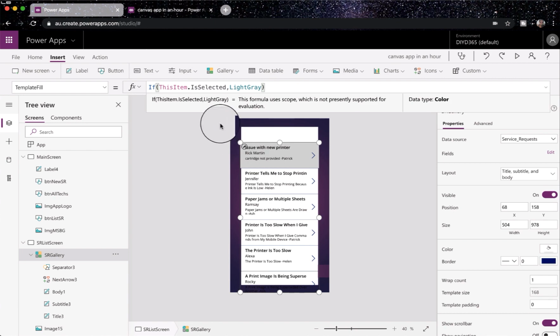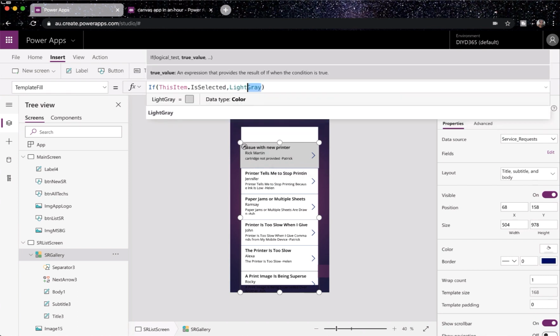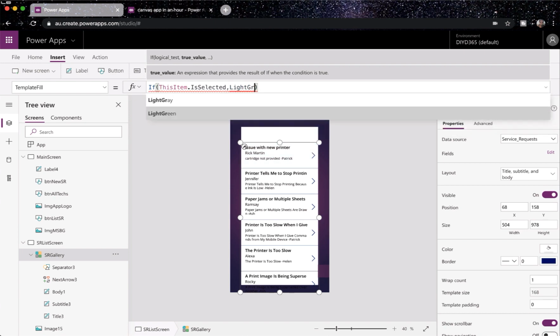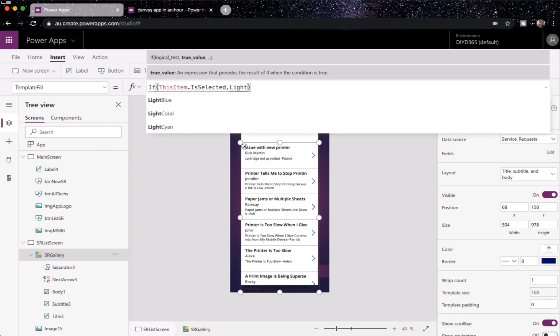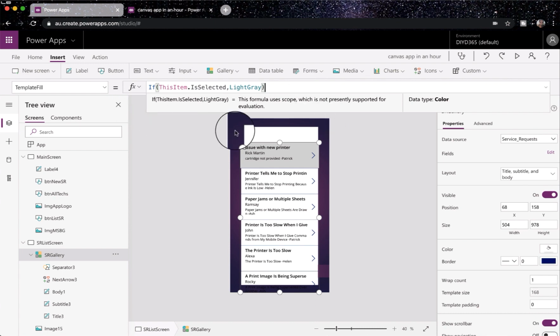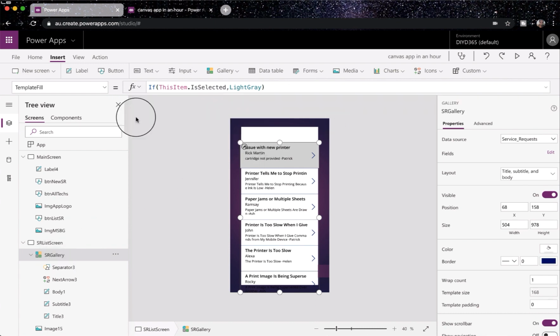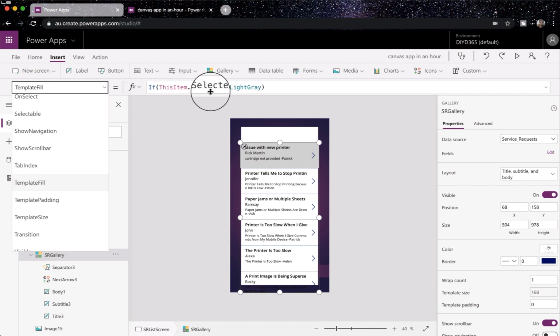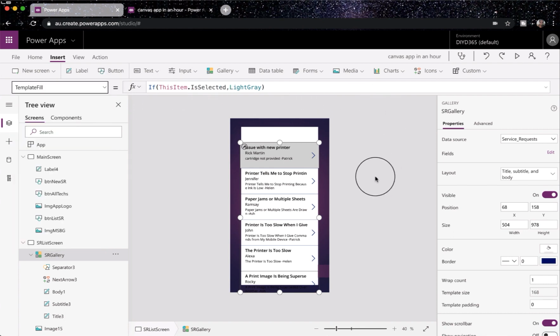You see that? So this is so simple, the formula bar, that you put in something. So obviously we are saying if, because there's a condition, if I select this, then selected should be light gray. Now you can change this to blue, you can change this to green, right? So it's up to you what you want. I think gray was better, so let's do that. So basically you have to select your gallery, go to its properties and template fill, and that's where you apply this formula.